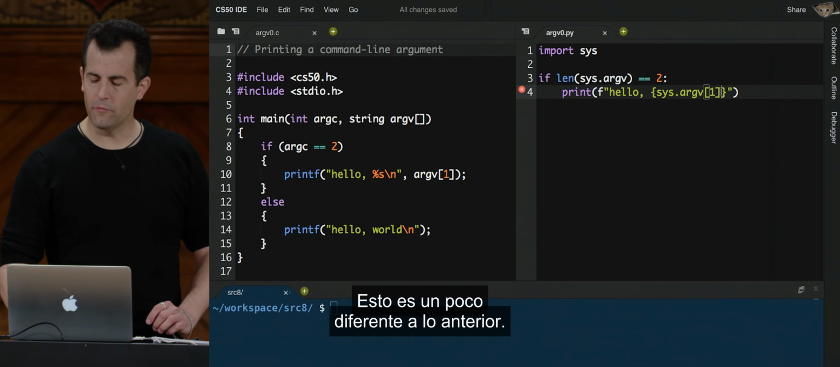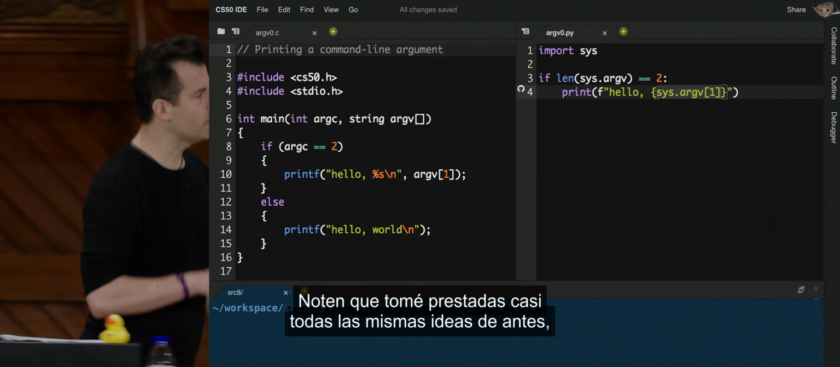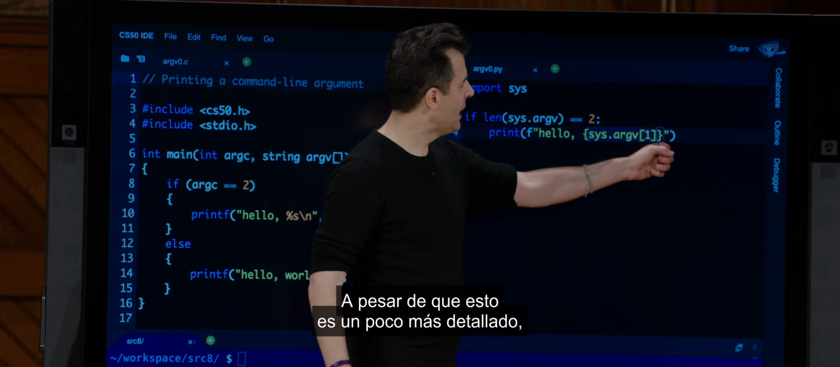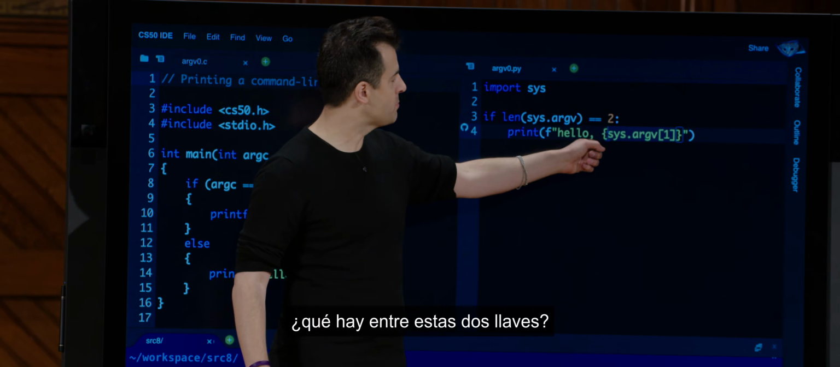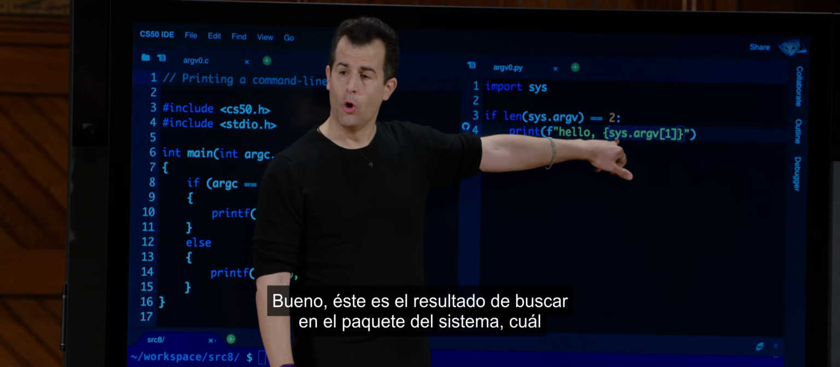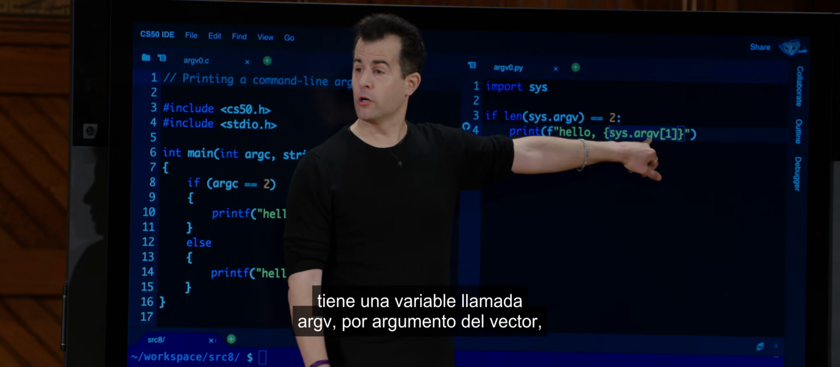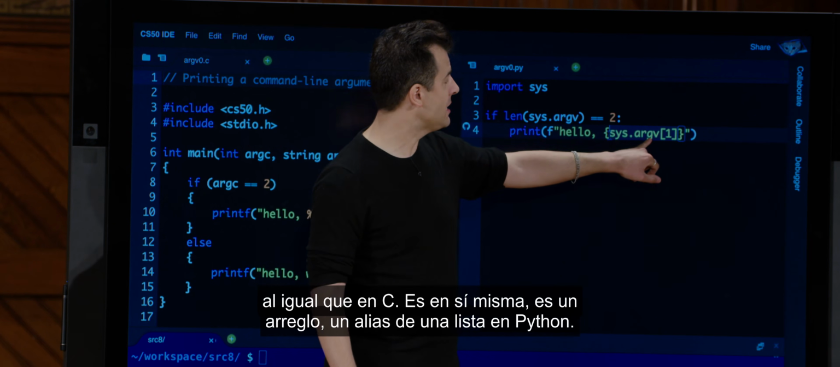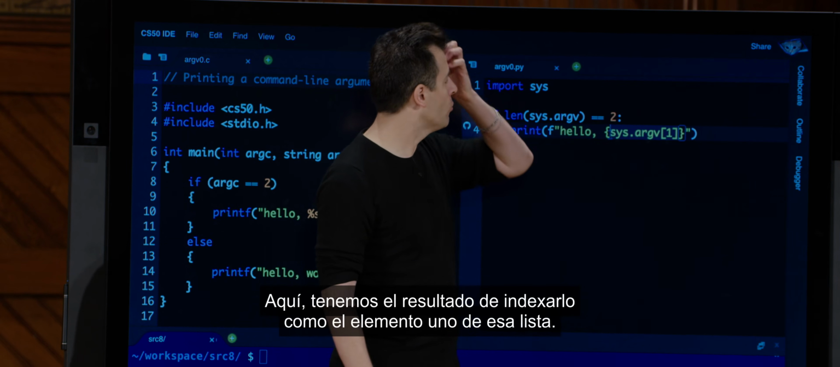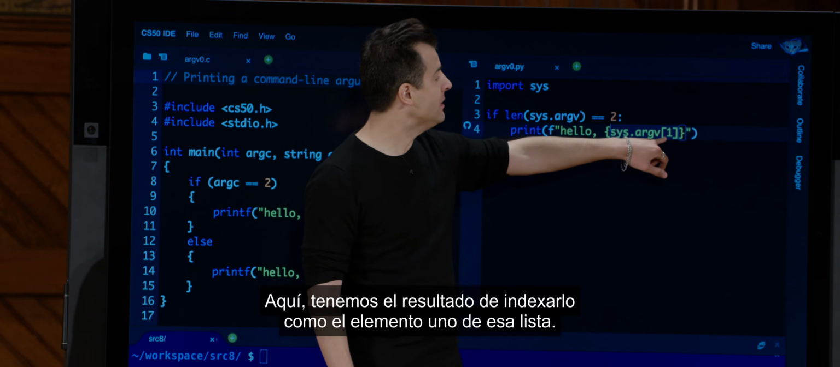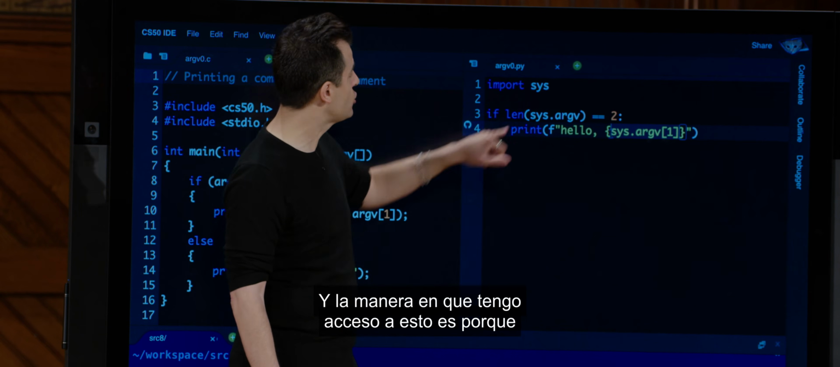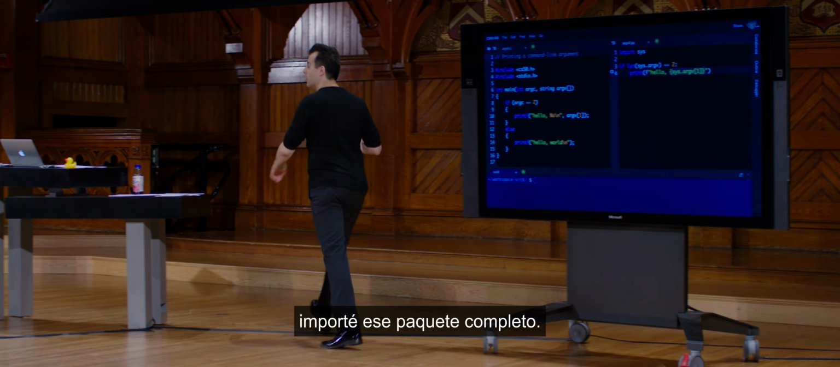So it's a little different from before, but notice I'm borrowing almost all the same ideas as earlier, including how we're printing out strings. And even though this is a little more verbose, what is between these two curly braces? Well, it's the result of looking in the sys package, which has a variable called argv, for argument vector, just like in C. It is itself an array, aka a list in Python. And here we have the result of indexing into element 1 of that list. And the way that I have access to this is because I've imported that whole package.